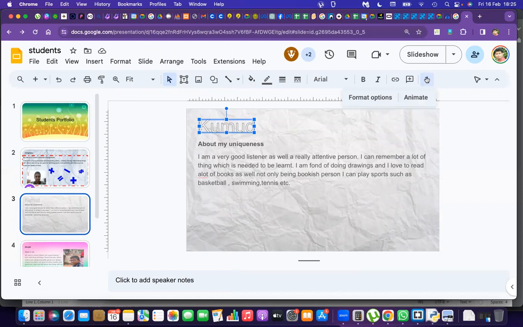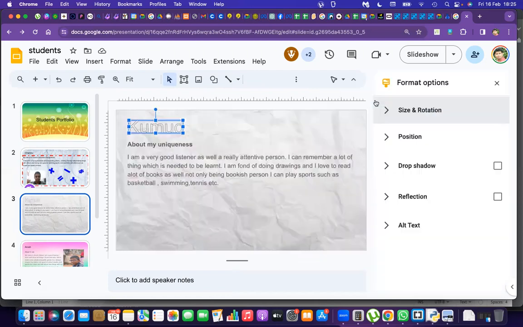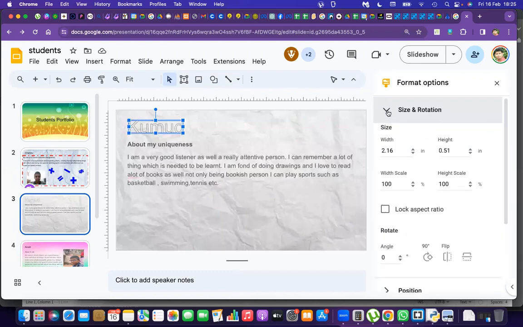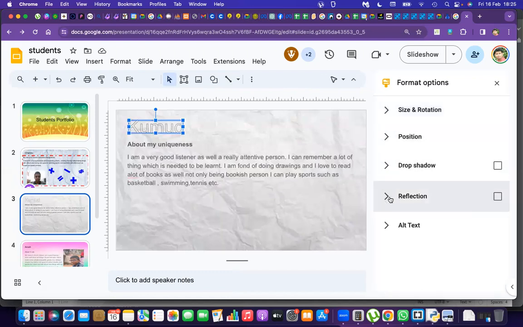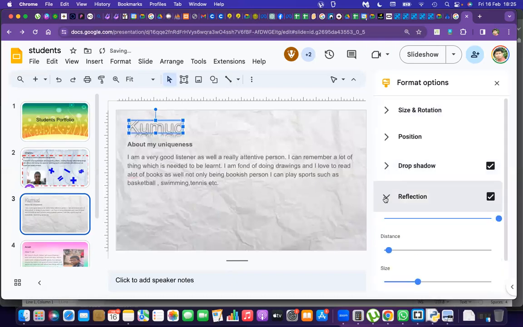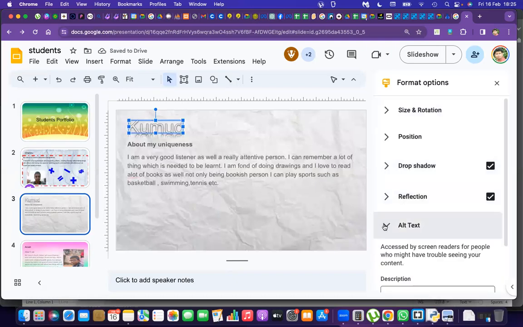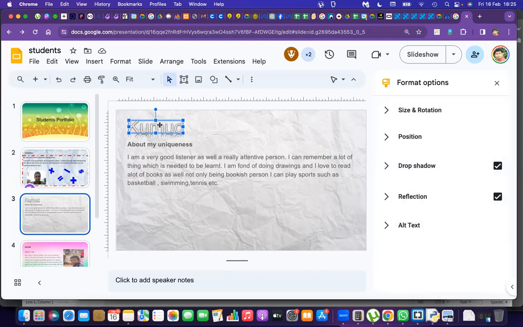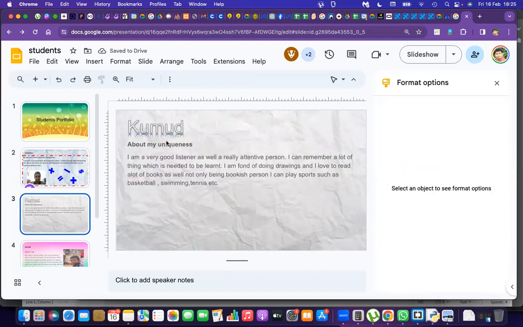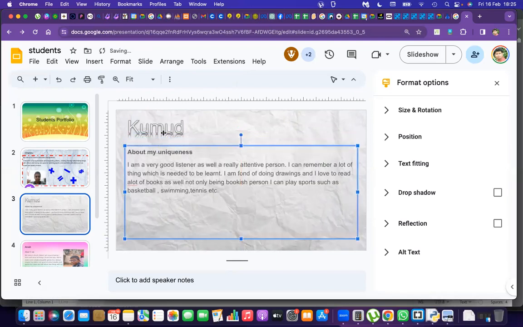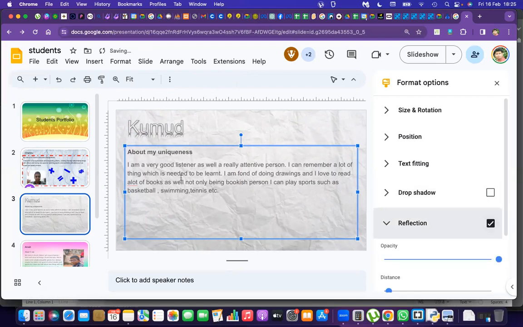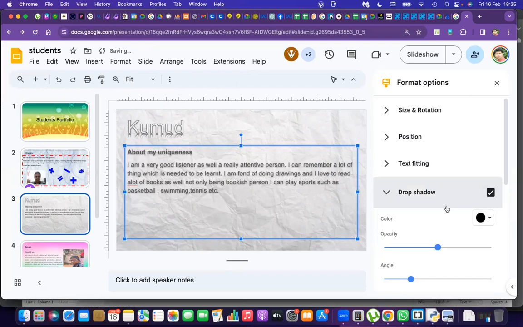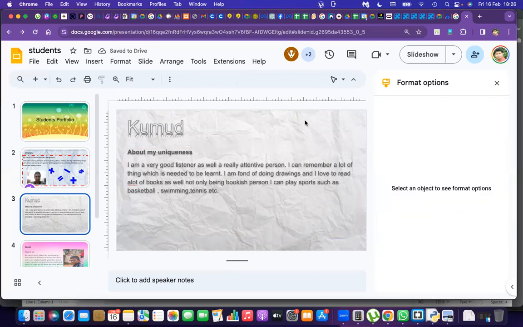You can click on these triple dots, format options, and you can change the position, size, shadow, reflection, drop shadow. Likewise, you can change different things. Here you can see it's reflected, right? The name is reflected. Why? Because if you go and add reflection, you can see that there. Drop shadow, you can add shadows. Likewise, you can change.